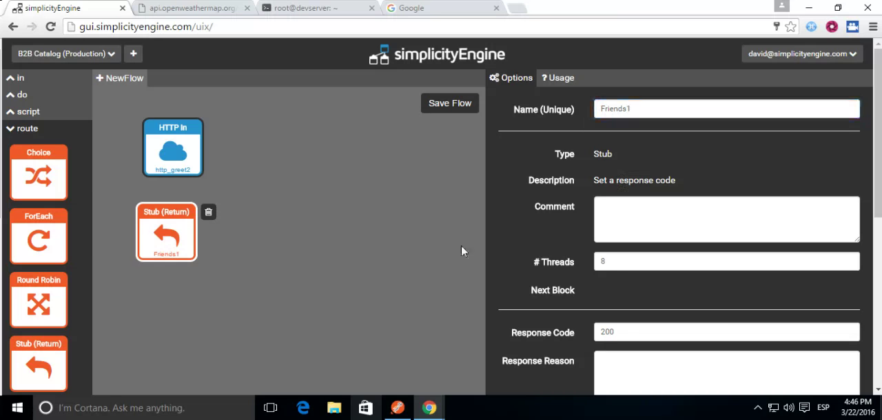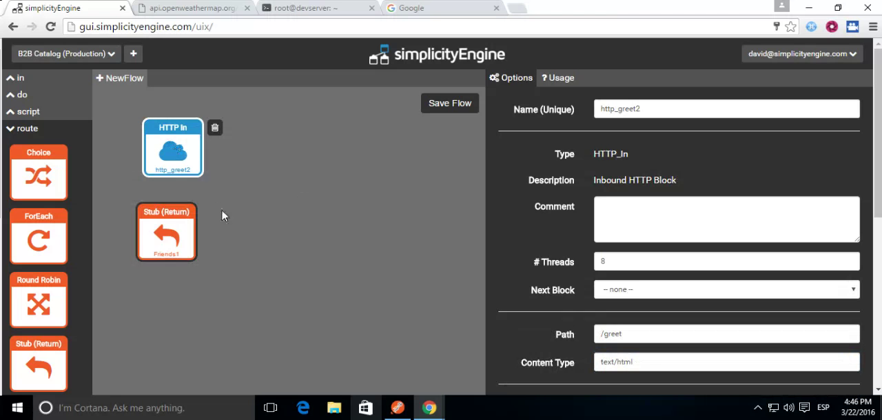I'm going to name this block friends, and then the response code is going to be 200. That's for an OK response. And then for now, I'm going to have the server respond with a hello world. The only thing that's missing now is basically to tell the HTTP in block that whenever it gets a request, it needs to go and send it to friends1, which is this one, to be processed, basically.